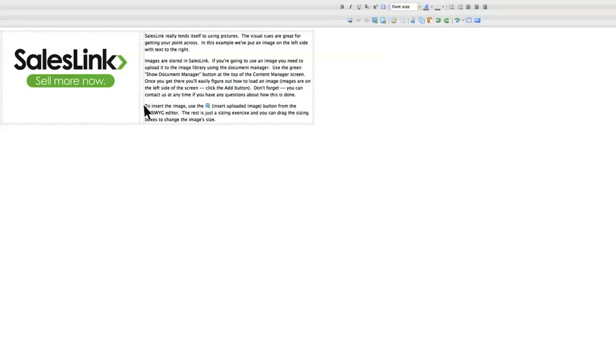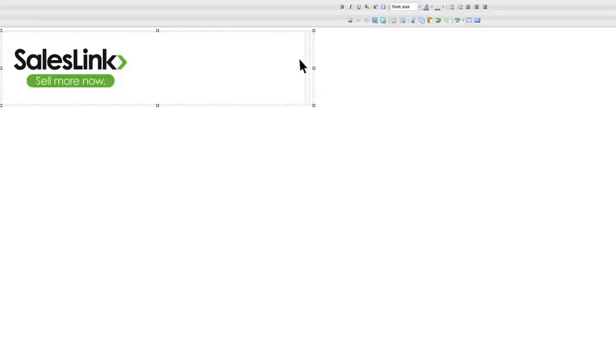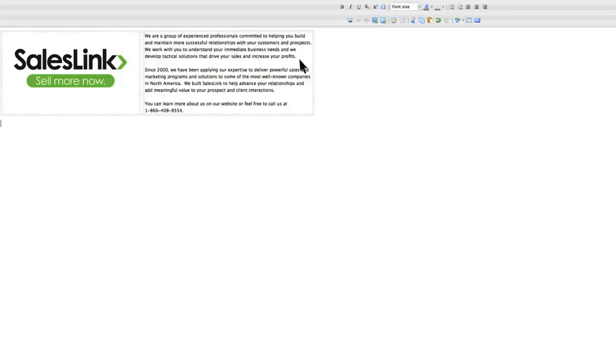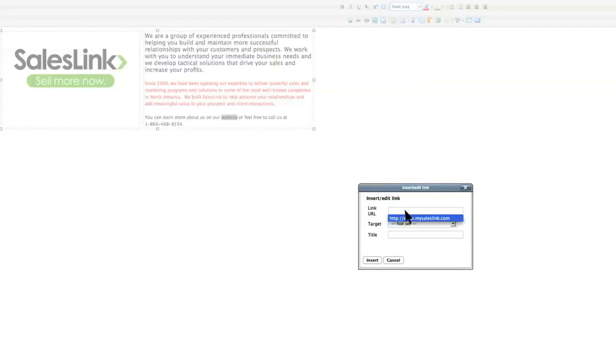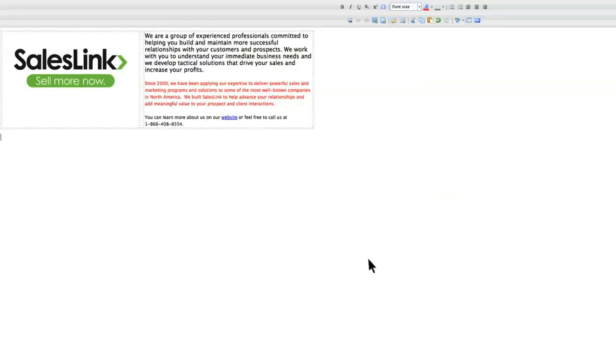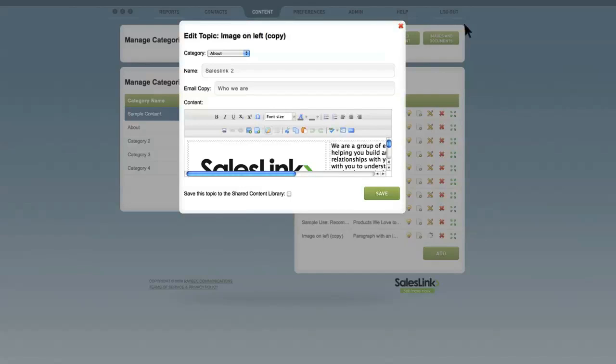And then I'm going to retype the text. For the purpose of this demo, I'm going to paste in some text that we used earlier. I can adjust the font size, the color, and add clickable links. Now I'm going to exit full screen view, and here is my new topic.